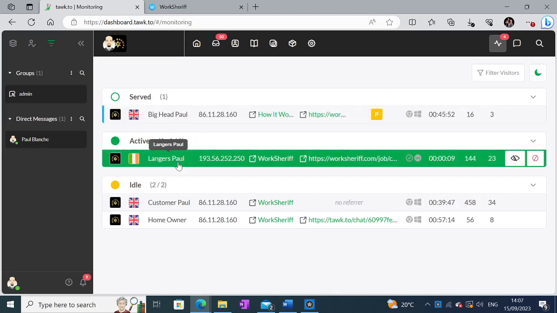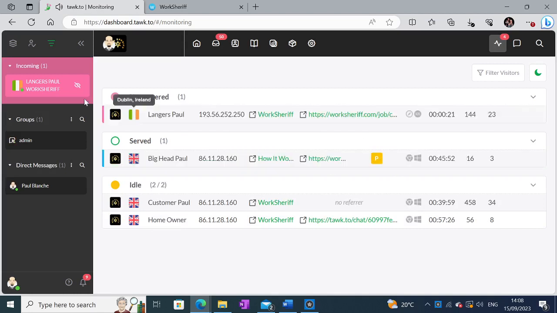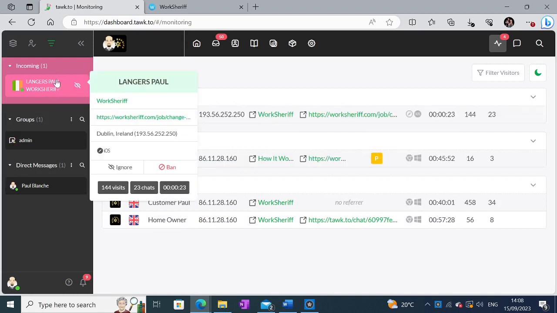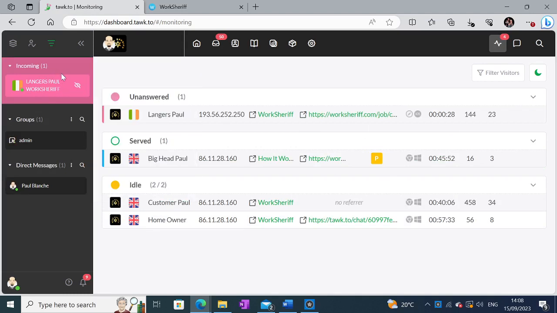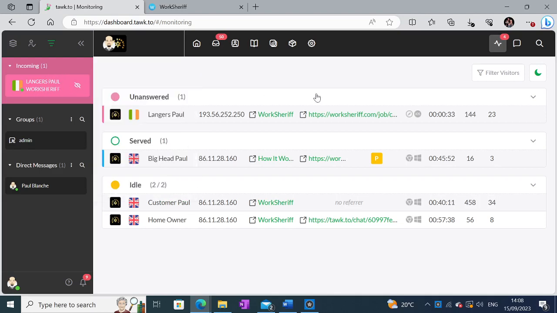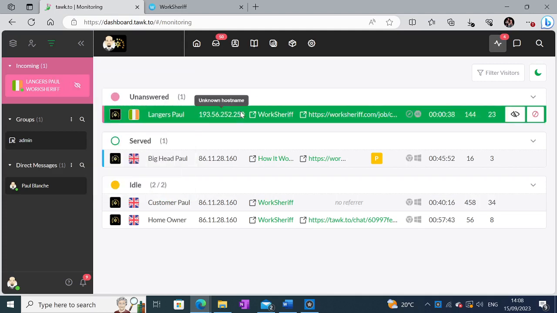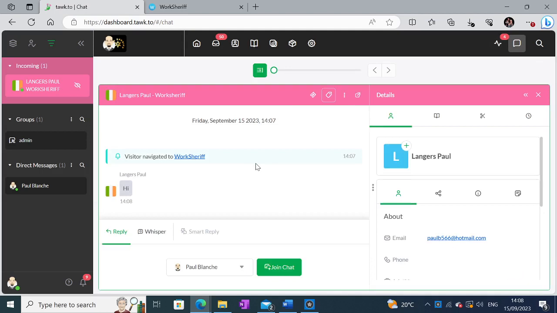So as we can see, I've just gone on my mobile and turned that on. I'm going to click on the icon and just put hi. So we can see that I can click on that. When that's pink, that means it's incoming, it needs attention. When it's green, it means someone's talking to the customer. So I can either click on that or click on that. So I've clicked on that and we're going to reply.